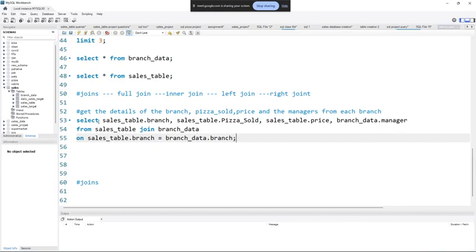Then I'll come here and say select. From the sales table, you take the branch. From the sales table, you take the pizza sold. From the sales table, you take the price. Because the sales table does not have manager, I'm taking that manager from the branch data table. So from the branch data, I'm taking the manager. From where? From sales table join branch data table. So I have two tables, the sales table and the branch data table.